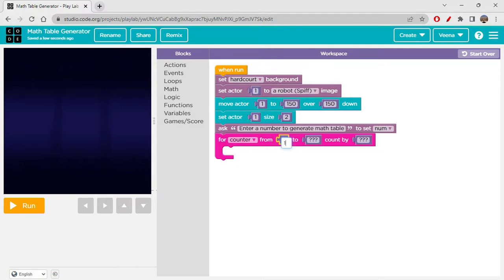So that's why I'm running the counter variable from 1 to 10, and I want to count by 1. That means I want to increment each iteration by 1 each time, right? So first it will start off with 1, then 2, 3, 4, so on till 10. Once it reaches 10, it stops there. It doesn't go to 11. So now it will be stored inside the counter variable. That means counter has 1, then 2, then 3, and so on, till 10.